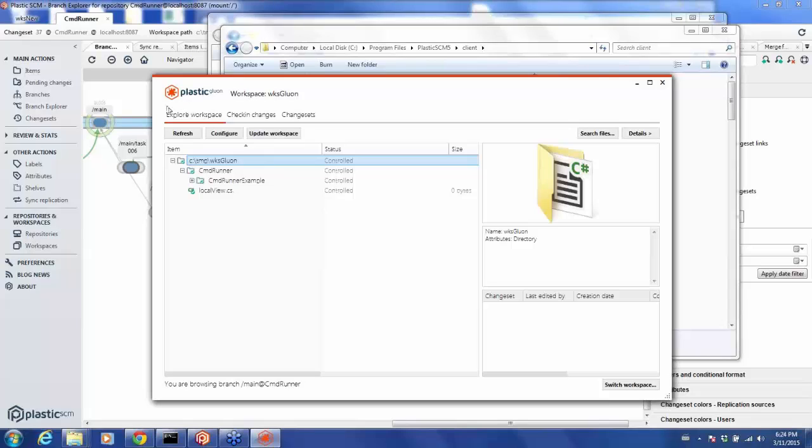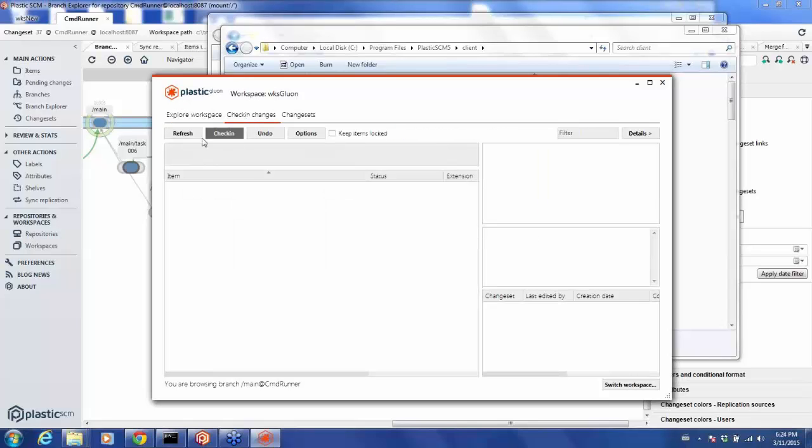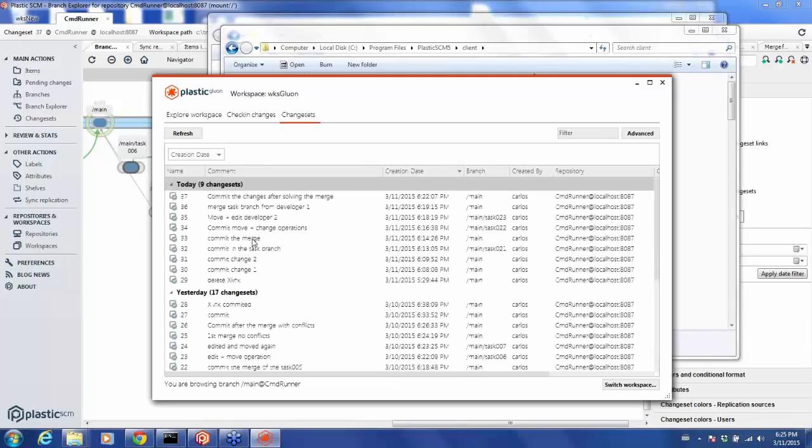In addition to the Branch Explorer, there is a check-in changes view that is the same as the pending changes view of the normal Plastic GUI, and a changeset view where the users can check the changesets of the repo. You can see that there is no merge, there are no branches, there is no extended information. So this way the artists can start working with Plastic and they don't need to worry about more complex stuff that is not necessary for their workflows.